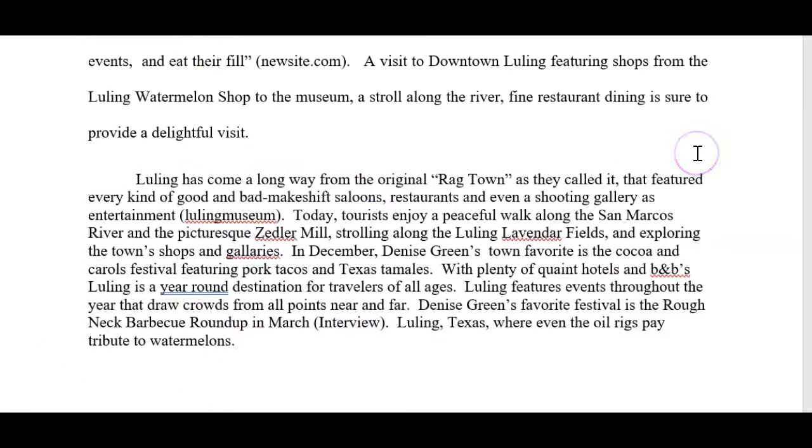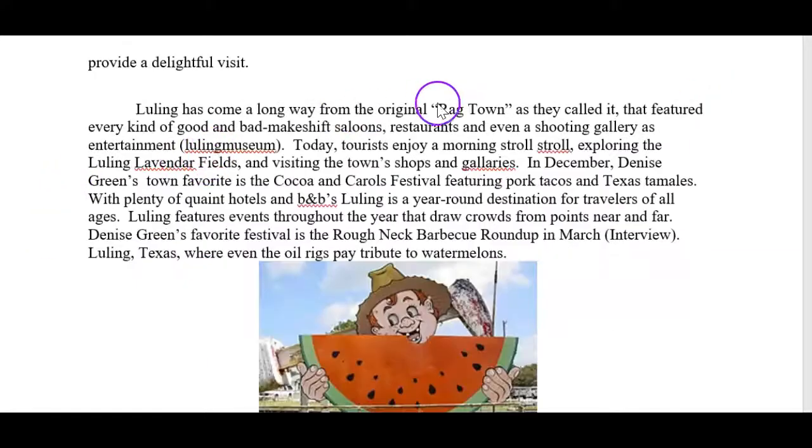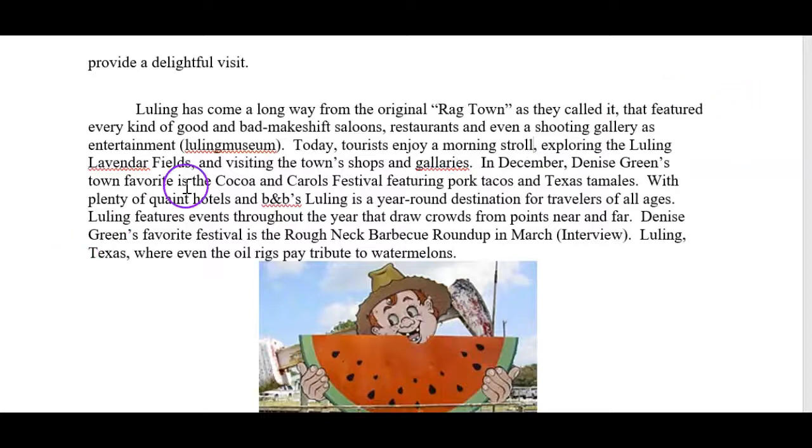Luling has come a long way from the original Ragtown, as they called it, that featured every kind of good and bad makeshift saloons, restaurants, and even a shooting gallery as entertainment. Luling Museum. Today, tourists enjoy a peaceful walk. I already said a walk along that river 100 times. Okay, so I didn't repeat the Zedler Mill since I've said it 100 times. So today, tourists enjoy a morning stroll exploring the Luling lavender fields and visiting the town shops and galleries. In December, what's the problem with that?